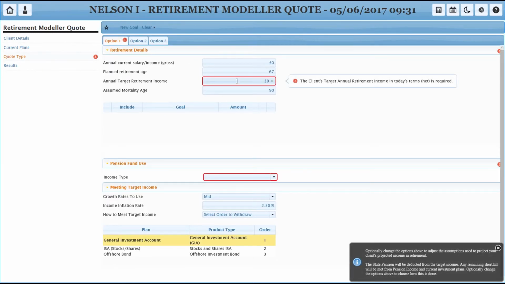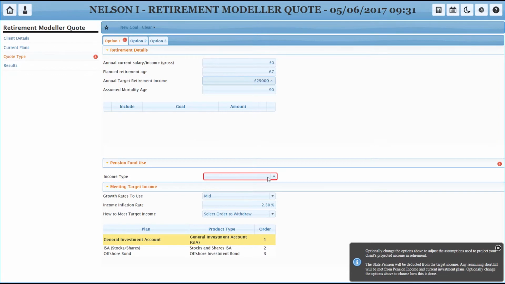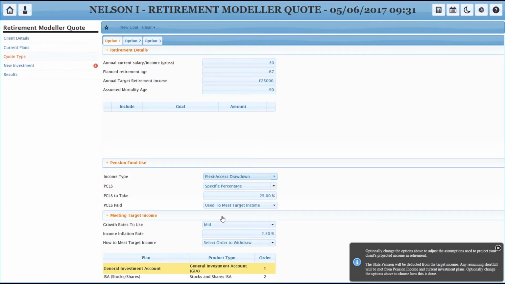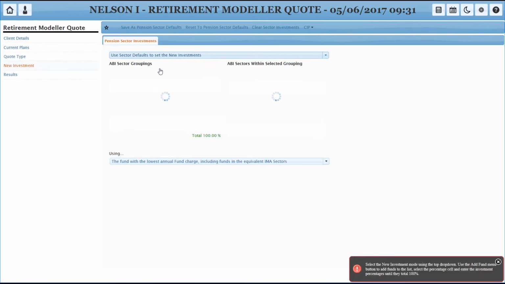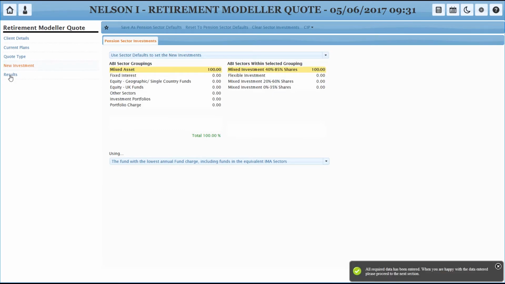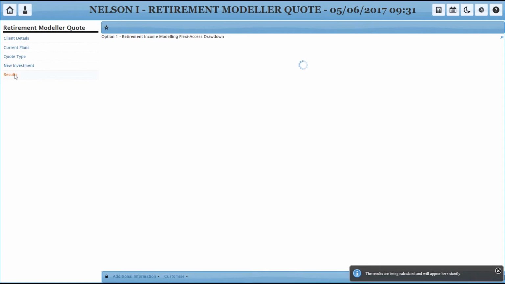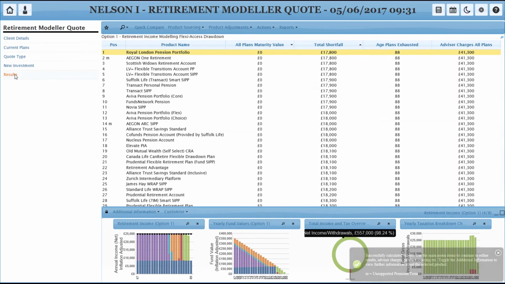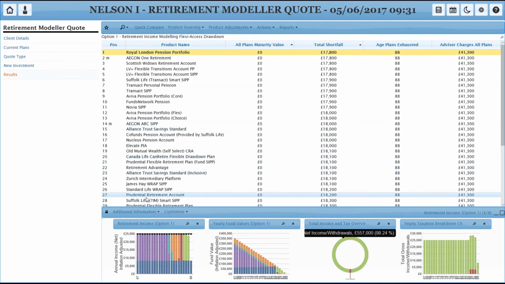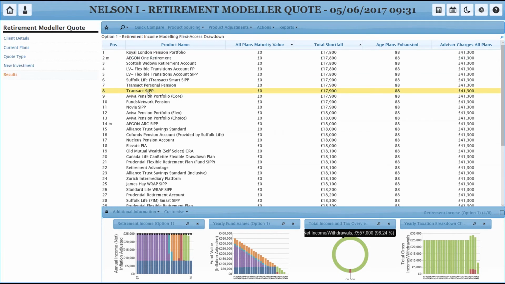Set a target income for this client. Let's have a look at Flex Excess Drawdown. We need to pick our new investment. I'm going to do sector defaults just to keep it quick and head to results. And there you can see this client can just about get away with the 25,000 per year without adding any extra plans in, without changing any options. Obviously, they might want to stick with Transact. There's very little difference. You can see the total shortfall difference between the different options here is negligible, really.